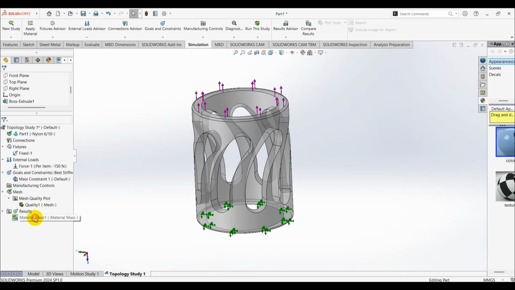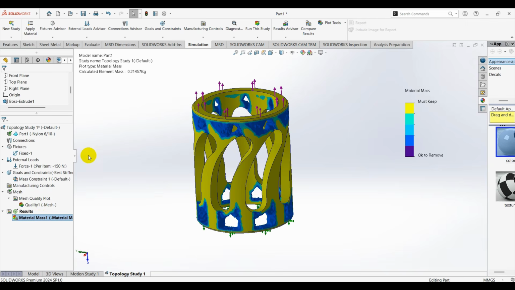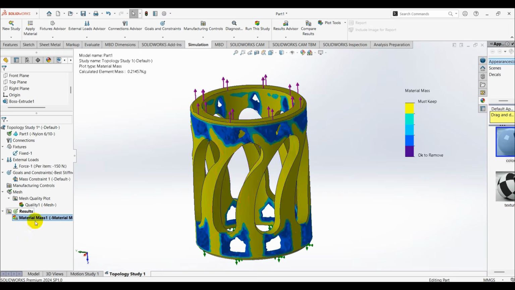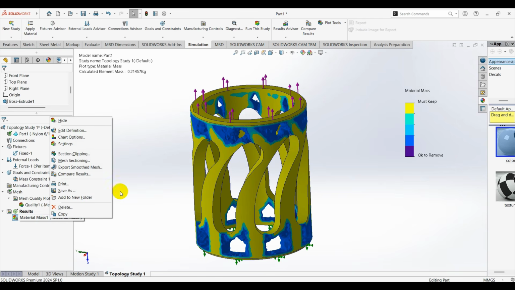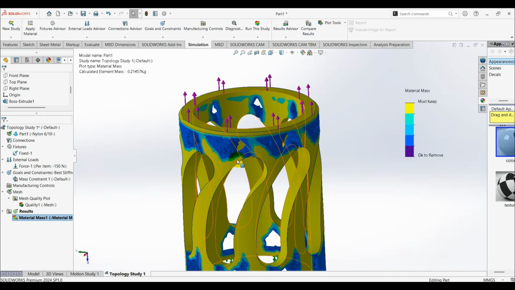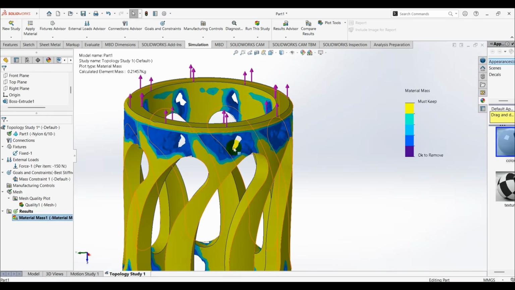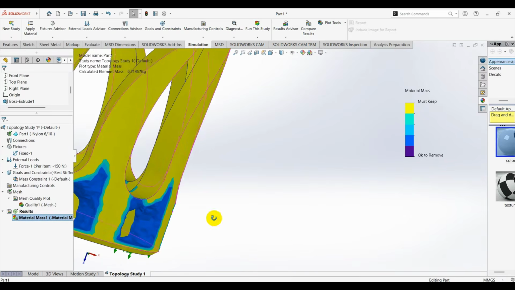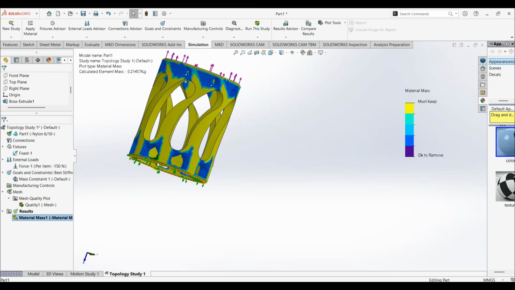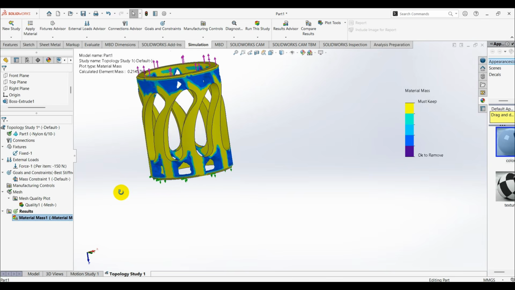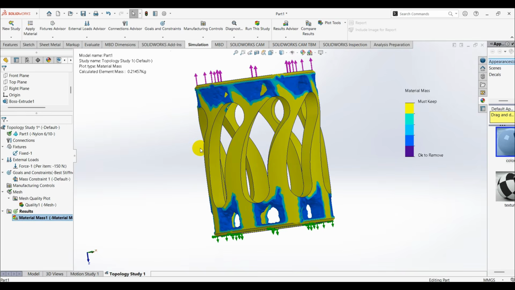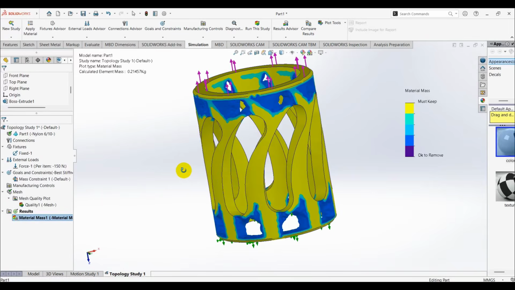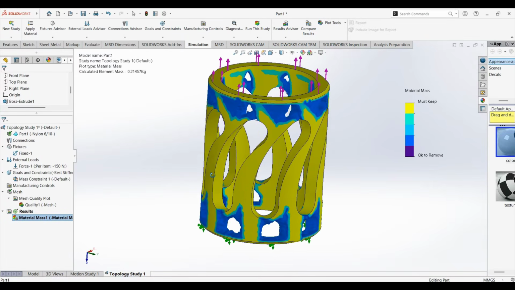Here you can see the results. So the software is suggesting to remove the material in both the distal and proximal end of the component. Here you can see the material is removed in dark blue color, where the software is suggesting to remove the material which does not impact the product's intended performance and quality.